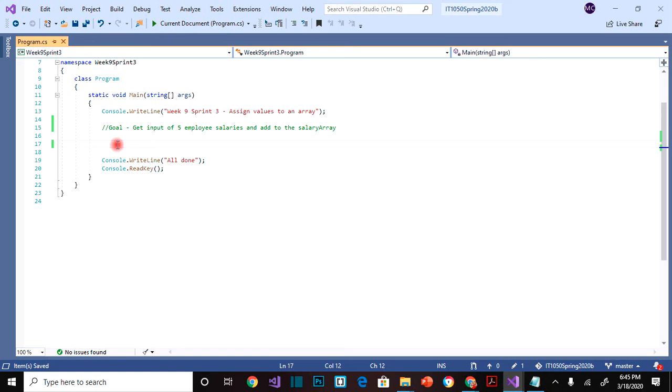And then we have to take it and put it inside an array. So make sure that you watch the other array videos before you try this one out. As usual, the code is going to be in GitHub for this particular exercise. This is called week 9 sprint 3.